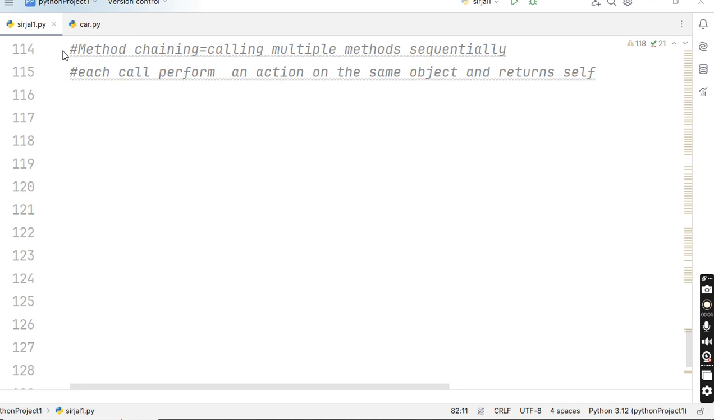In today's video we are learning about inheritance, the same thing but method chaining. That is one of the functions that will help you with inheritance and object oriented programming in your classes and objects. So let's begin.